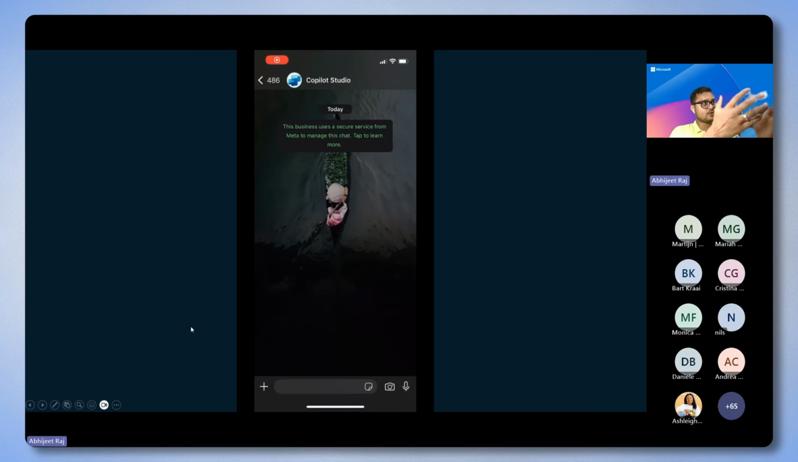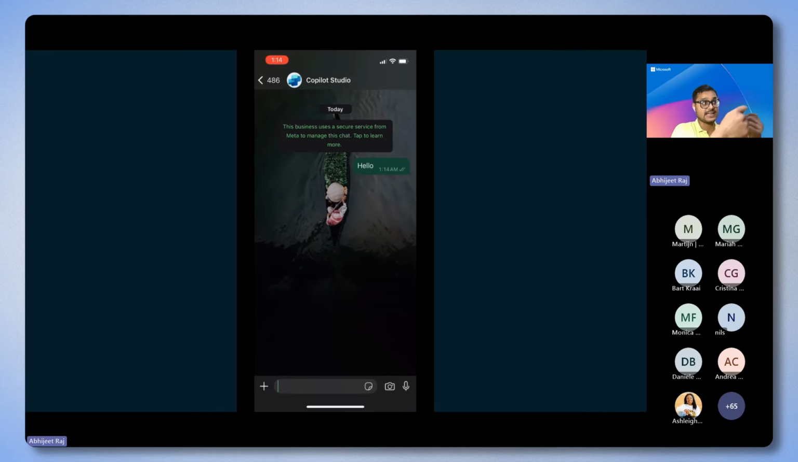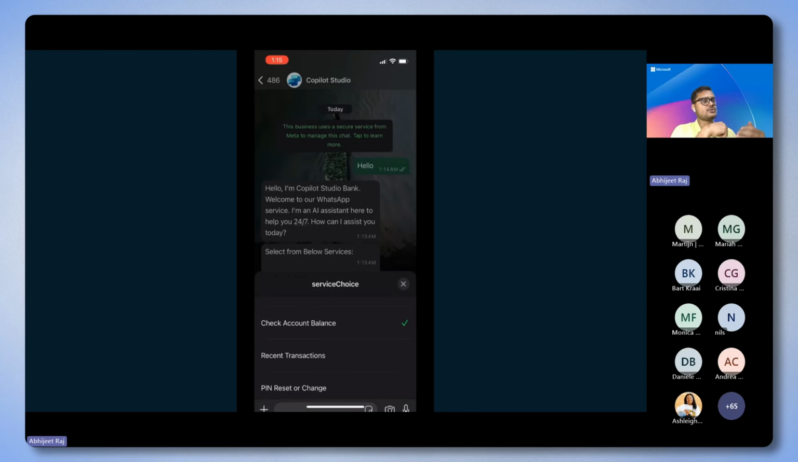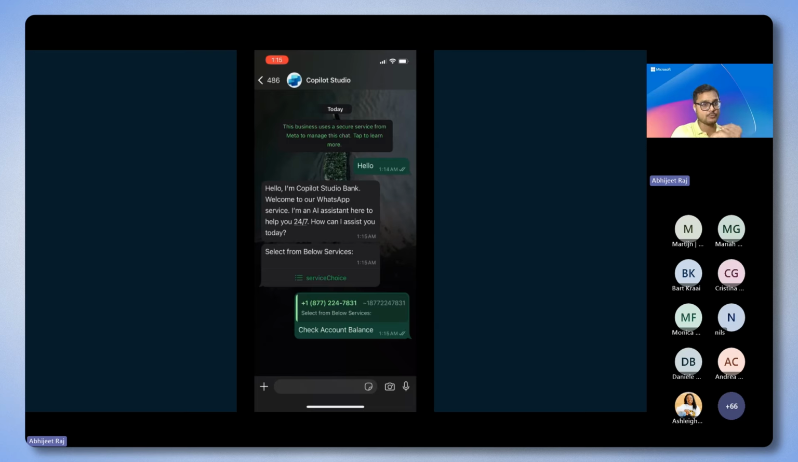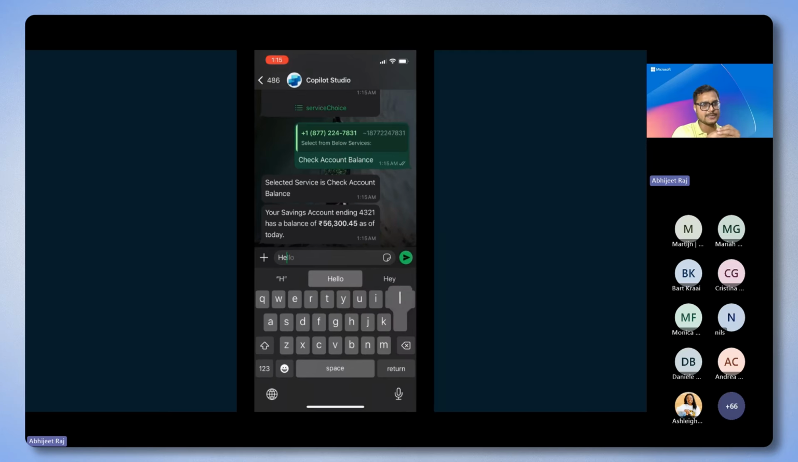So imagine there's a Copilot Studio bank. A customer can come on WhatsApp and just send a hello message. As you send that hello message, the agent recognizes you and gives you multiple options. You can select, okay, I want to check my account balance. It'll just go into the system, fetch your account balance, and show that in the chat message.